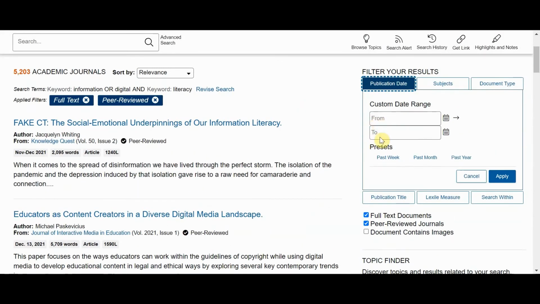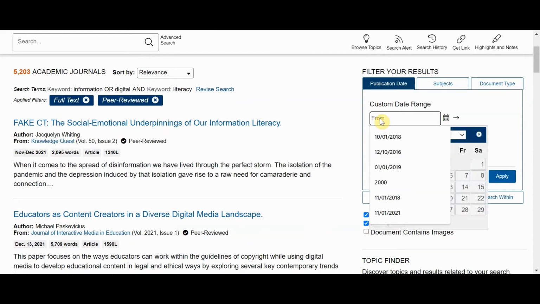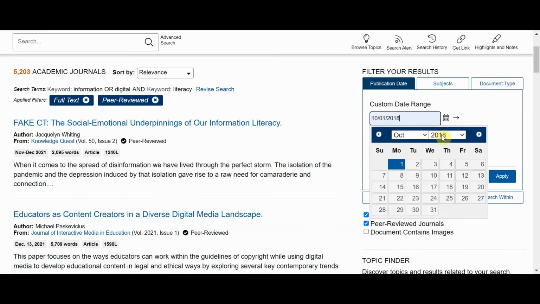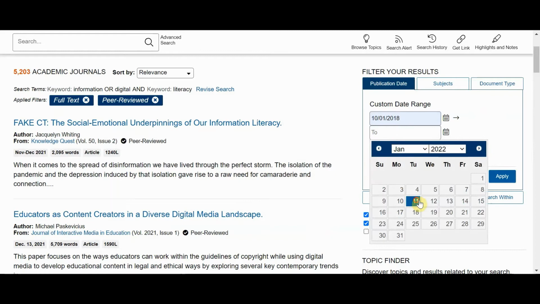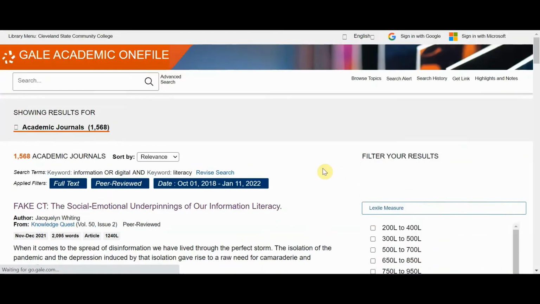Okay, and it asks you for a range of from or a to. You can see these are all of the searches that I've typed in before, so we'll just go ahead and choose one of those. You do want to make sure you're using month, day, and year. If you wanted, you could also use the calendar. And then we'll click on the to date, and we'll just choose today's date and click apply.